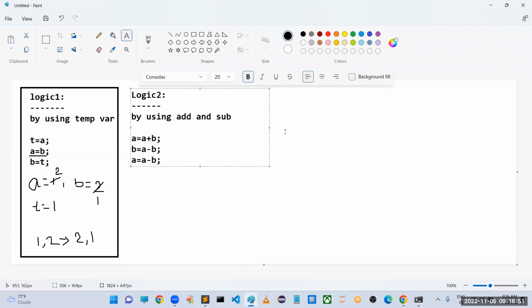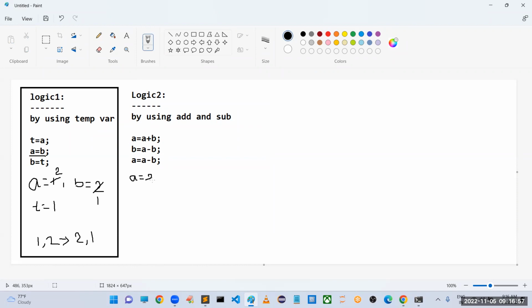Let us execute. First of all, what is the value of A? Let me consider A value is equal to 2 and B value is equal to 3. First it will print 2 comma 3. Now, A is equal to A plus B: add A value and B value. 2 plus 3 will become 5. That 5 I am storing in A. A will be updated with 5.